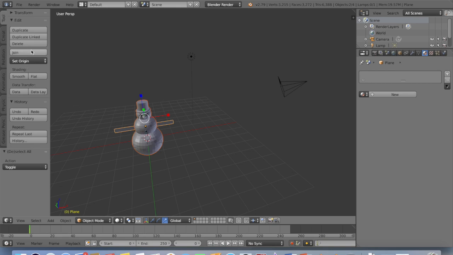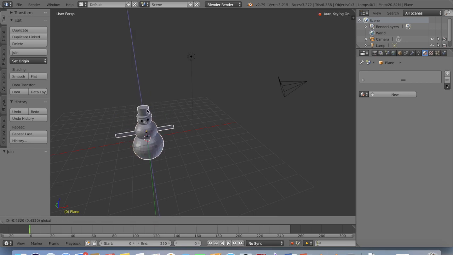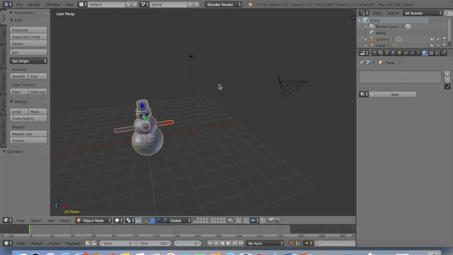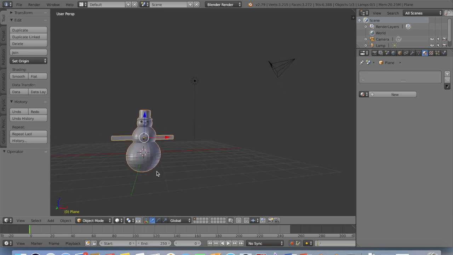I don't think there's anything else that we didn't join yet. Yep, everything's joined. Let's undo that. And now we got the snowman. So keep it uncolored for now, or else there might be some trouble here. But otherwise it's all good. We got the snowman here, the basic snowman.